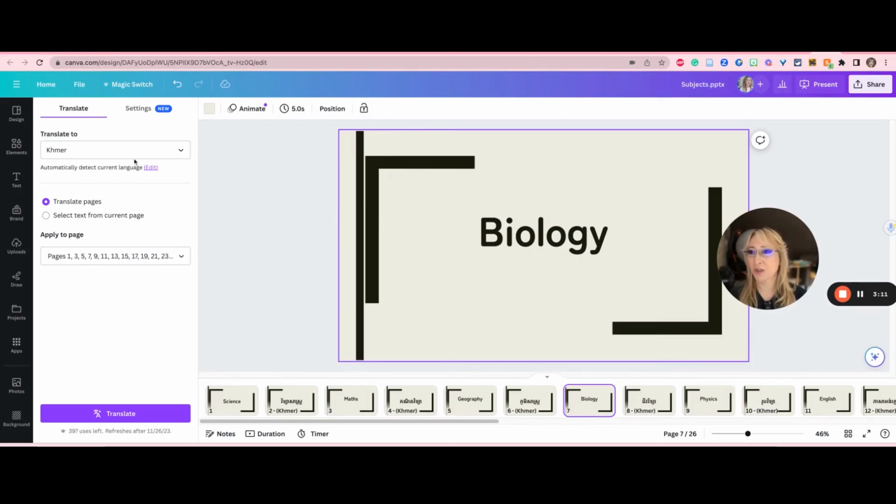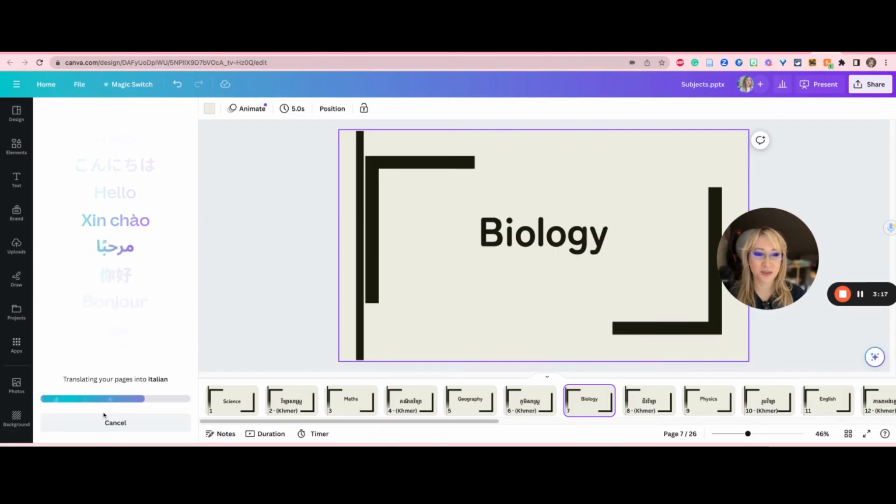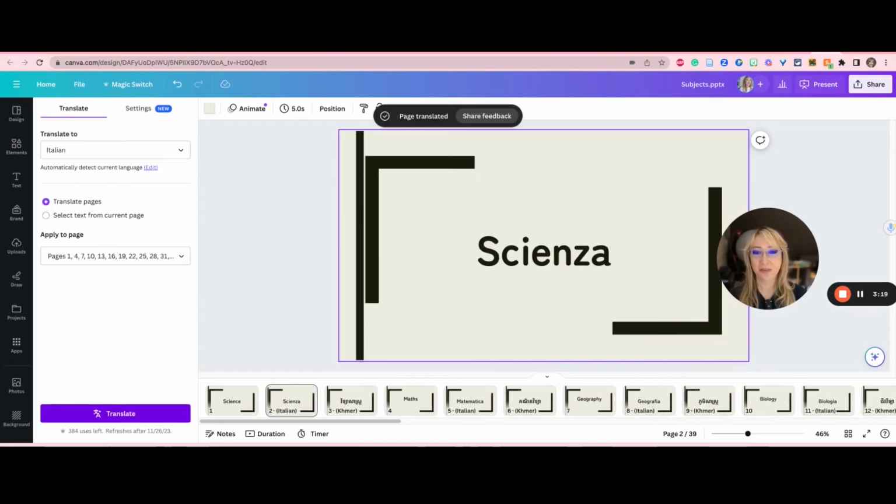Let's go to another language. Let's go to Italian. Okay, I'm going to translate the language into Italian. And there you go. It will give the Italian, the Khmer, and also the English version.